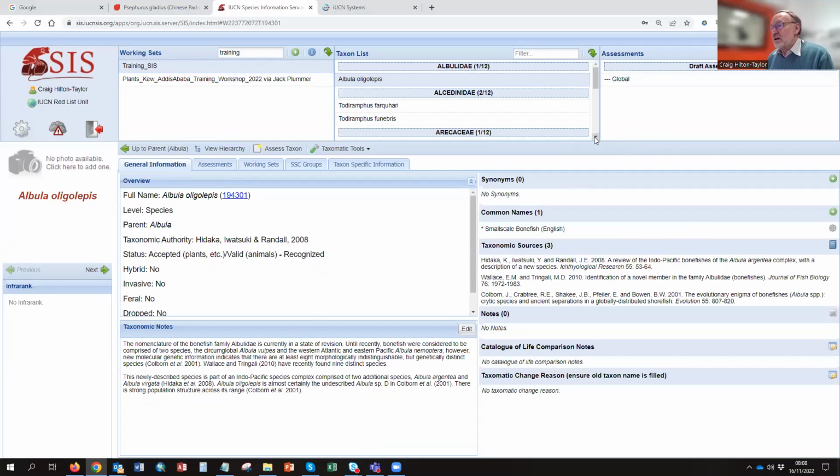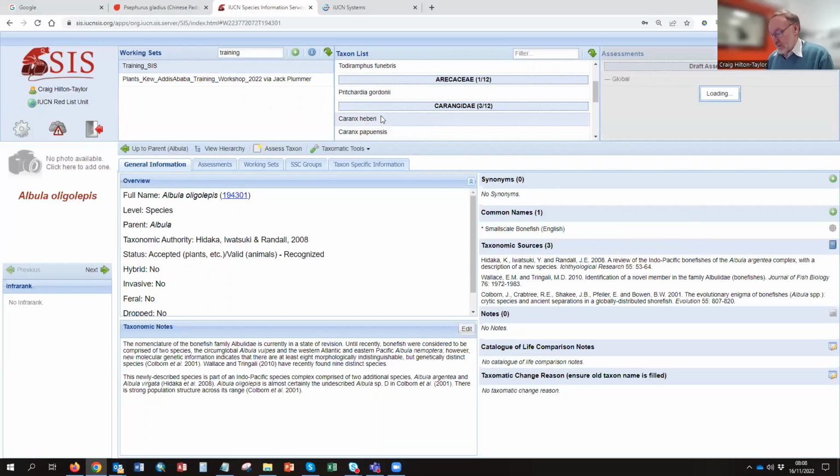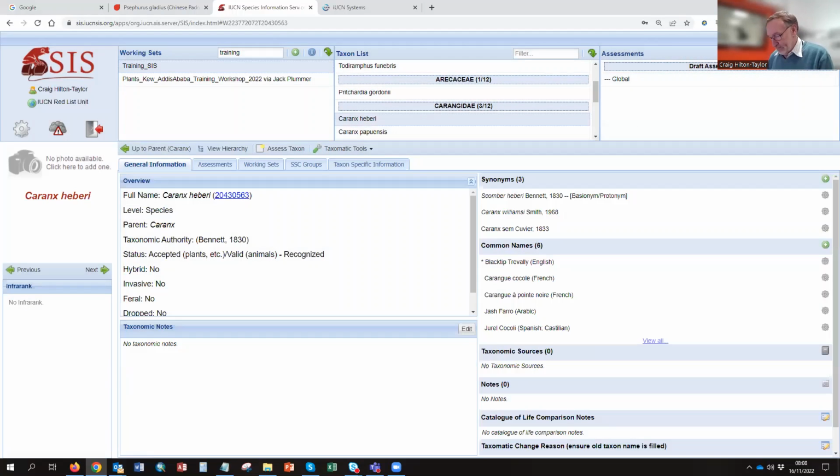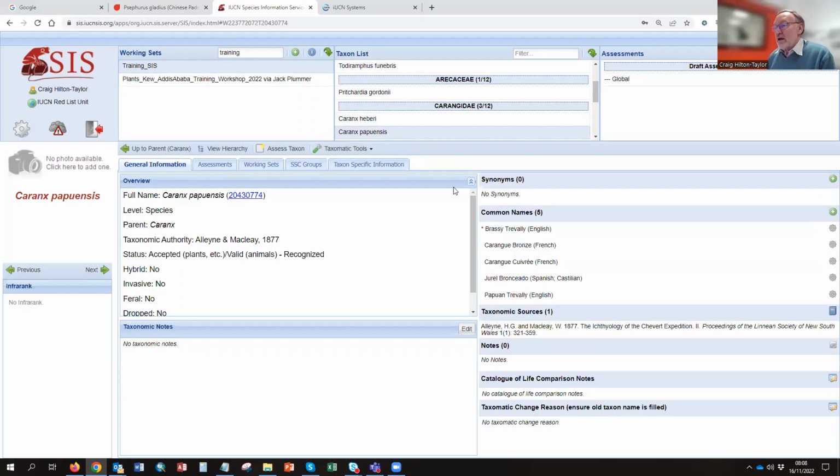Moving to a different fish species. In this case, still on the taxonomic source, the people have added Allen and Maclay, 1877.